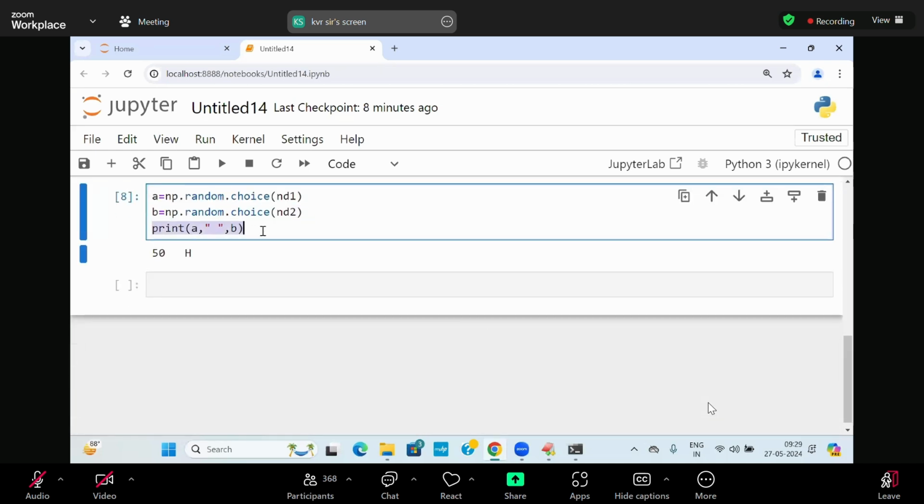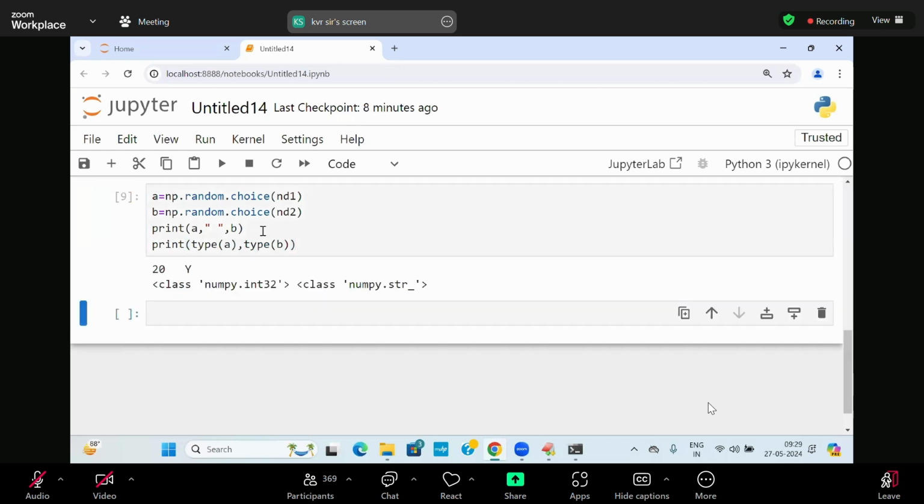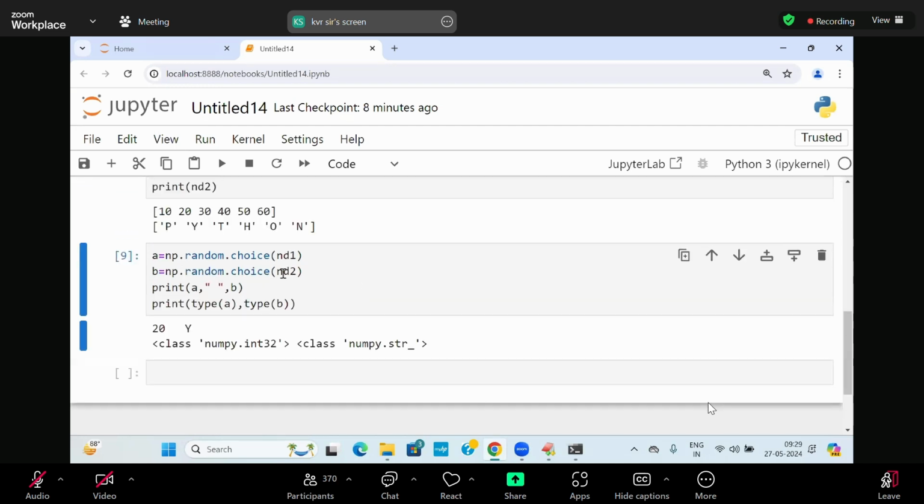And if you want to print the type of both of them also, here I'll write last and final type of A and then type of B. Type of A and type of B: int32 and str. Right. Now I want to go for the 1D.